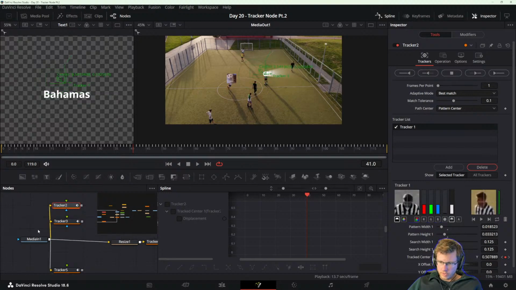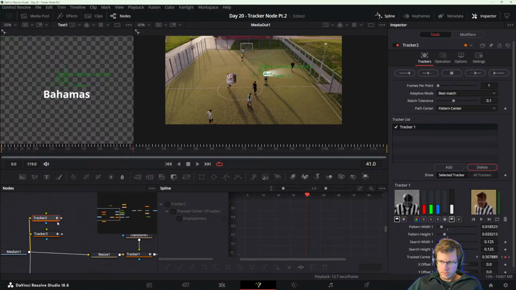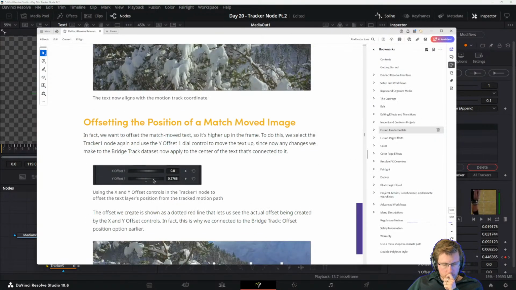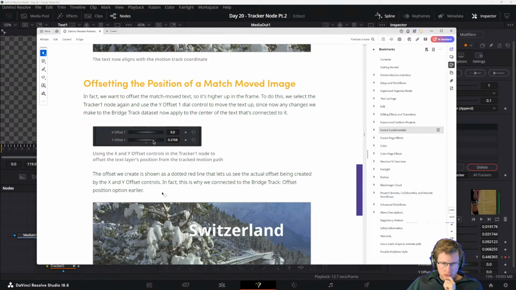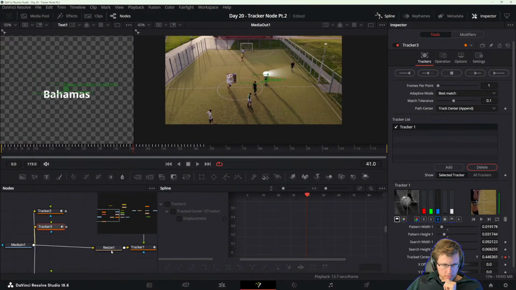Was it this one? Yeah, so we, oh. Was it tracker 5? Oh, we can see what it's tracked on. Yeah, so it was this one. Oh, I thought I offset it with the offset here. Guess not. But that's offsetting. So that's doing the targeting in the node.